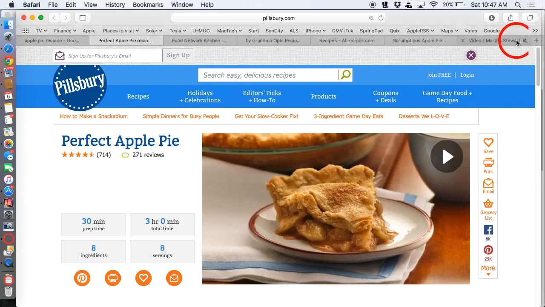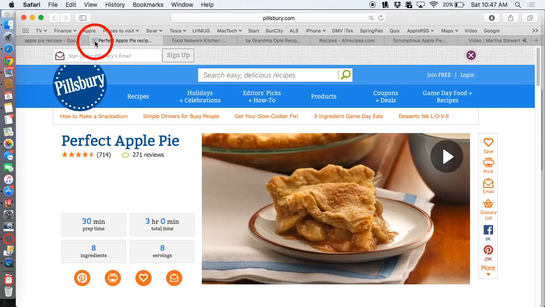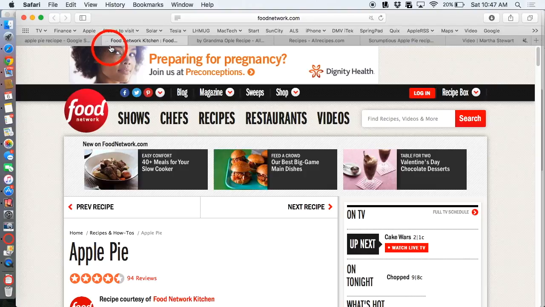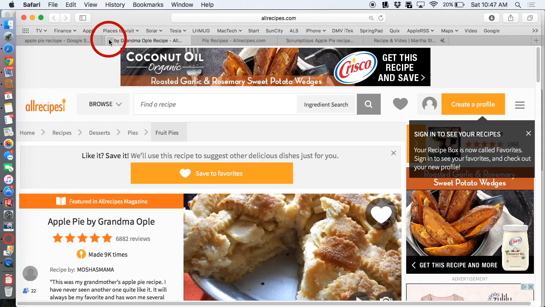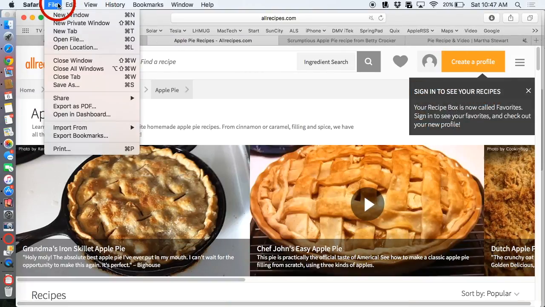Okay? So let's say this is the one I don't want. If I hover my cursor right up there, it becomes an X. It gets rid of that tab, each tab. Or you can obviously go up here and your menu is close window, Command W closes the tab.